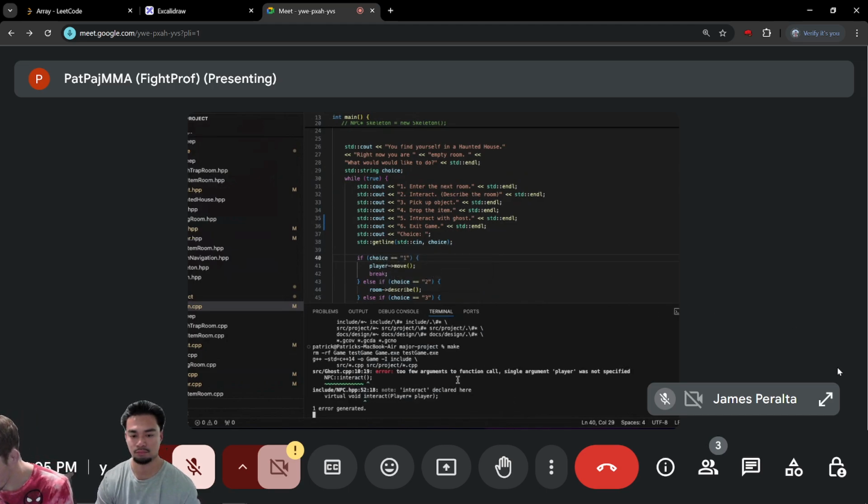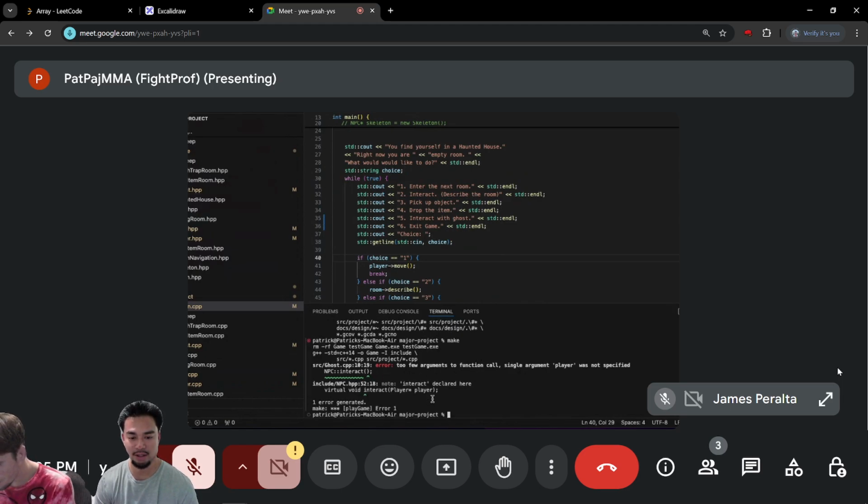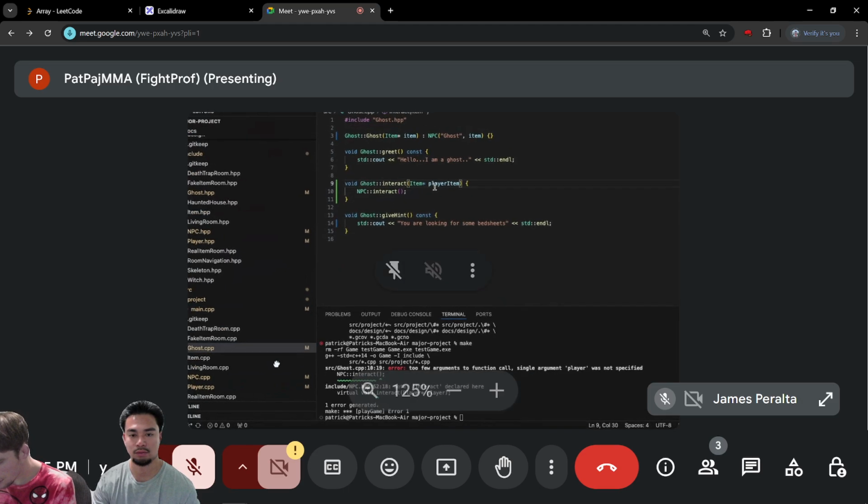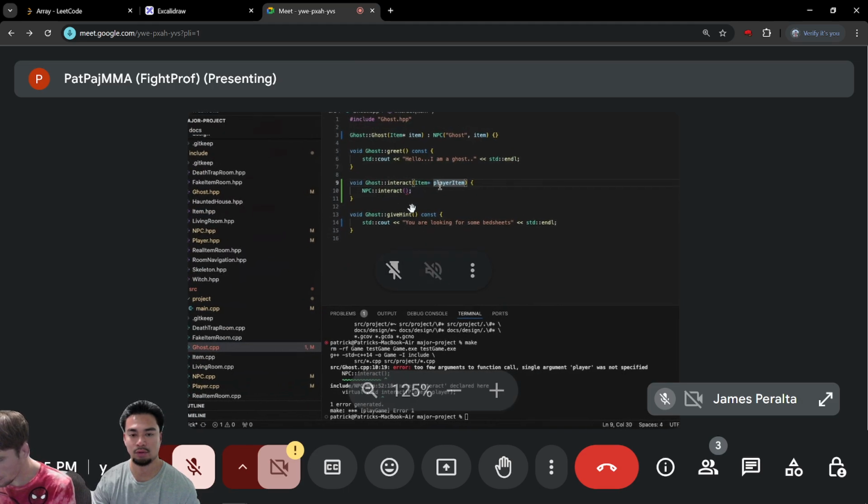Too few arguments. Just define that in the header, I think. Too few arguments. Wait, ghost.cpp, 10.9. It says interact. This one has too few arguments. Oh wait, what are we doing here? We're saying ghost interact. So instead of interacting with a player item, we have to convert this to player, right?